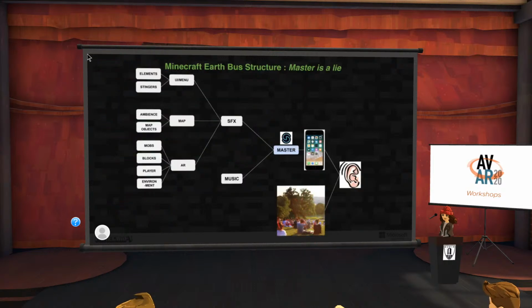So this is a graph of the Minecraft Earth bus structure. There are many different child buses to handle each type of sound, and they all go to the master output of my AVMAR project. But that is not really everything. There are a lot of real-life sounds being mixed into the game sound before it reaches your ears.